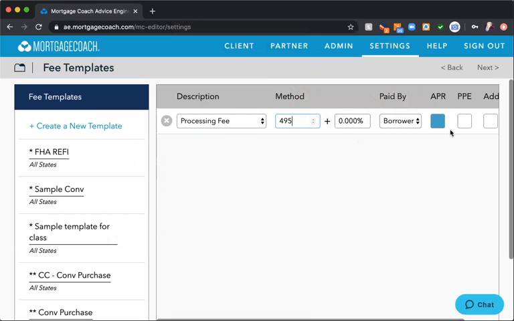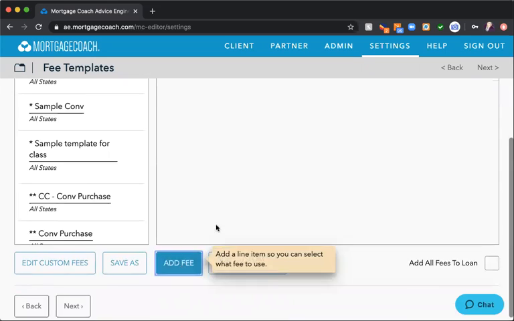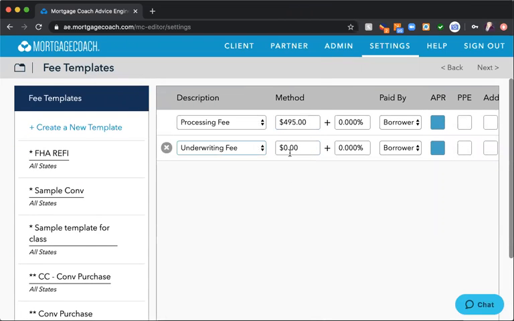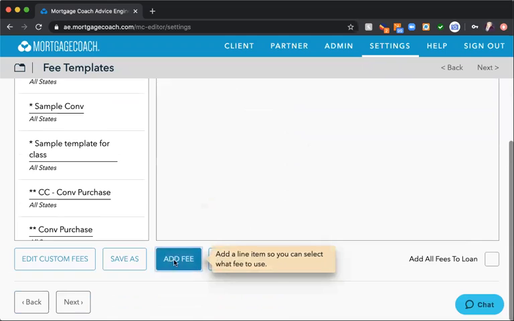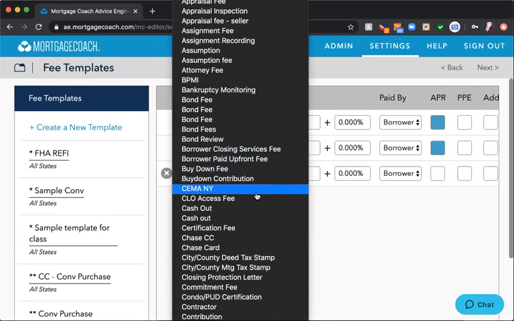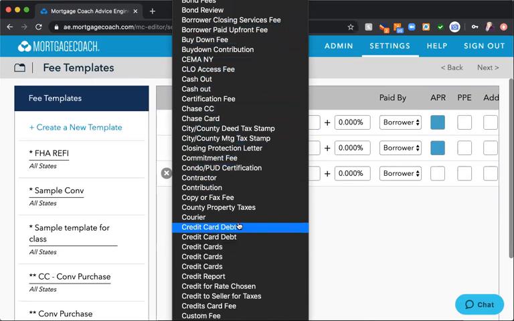Processing fee is an APR fee, so I want to make sure anything that's APR is listed. Then I would add my next one, underwriting. Just adding that underwriting cost. Again, it is APR. Then credit report. So I can go through and add in all of these as needed. If I can find credit report, there it is.